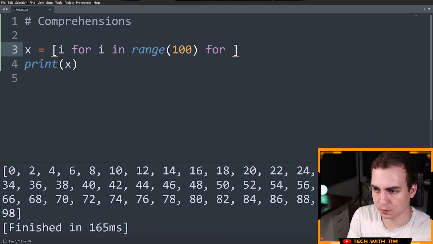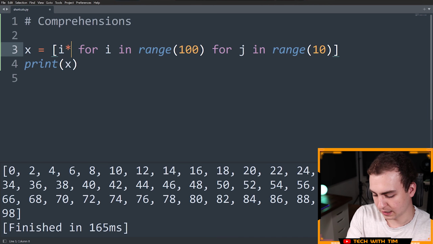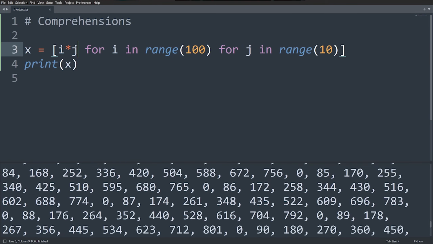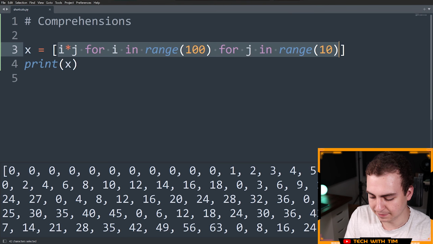I could add another for loop, so I could say for j in range 10, and then maybe I do the product of i times j. Now, if I do this, obviously I get a large list, but you can see where I'm going with this and how advanced you can really make this. Of course, you can do a nested list comprehension as well.